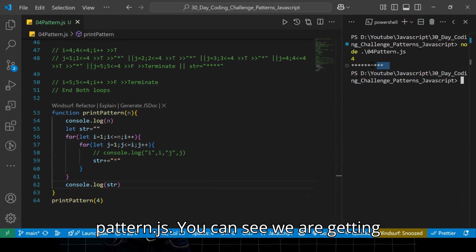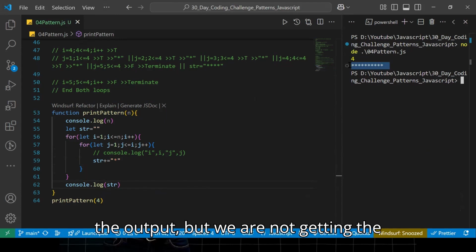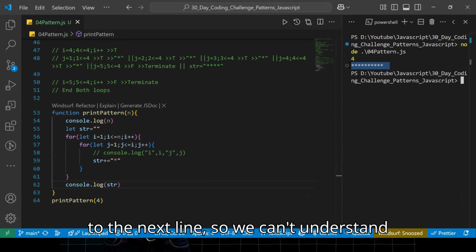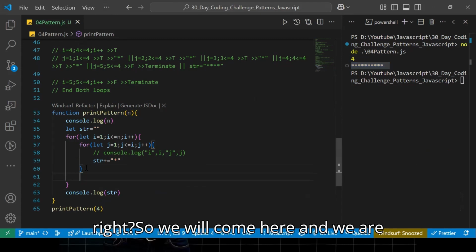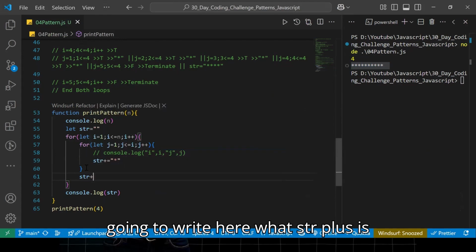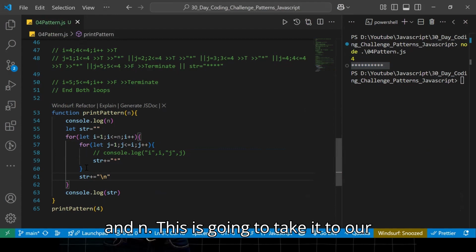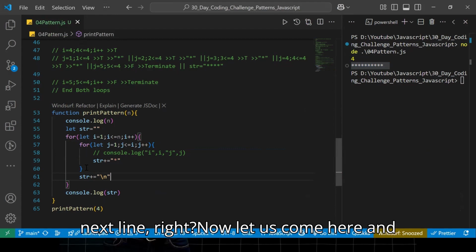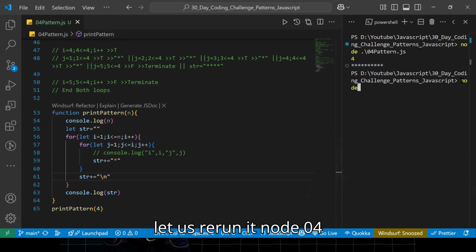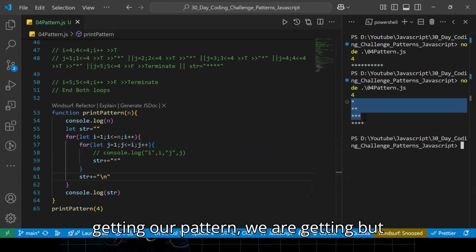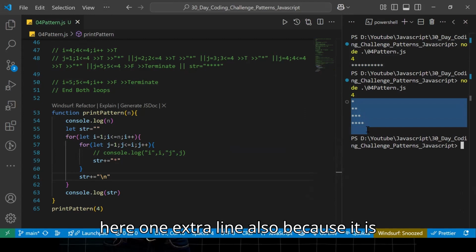You can see we are getting the output, but we are not getting the exact output. Why? Because it is not going to the next line, so we can't understand what kind of pattern is getting printed. So we will come here and write str plus is equal to double quotes, backslash n. This is going to take it to our next line. Now let us rerun it, node 04 pattern.js. So if you see, we are getting our pattern, but here one extra line also, because it is taking the cursor to the next line.